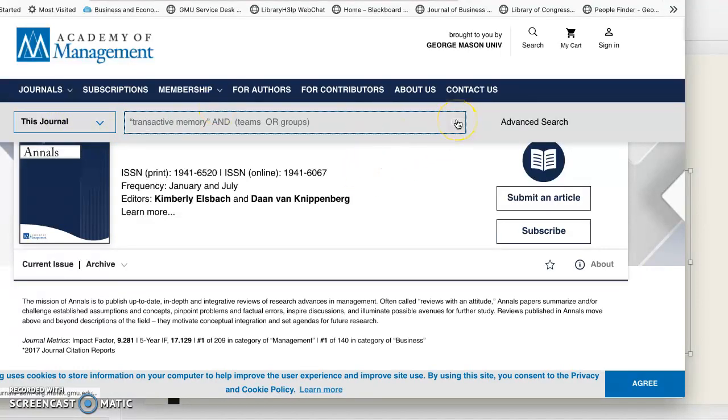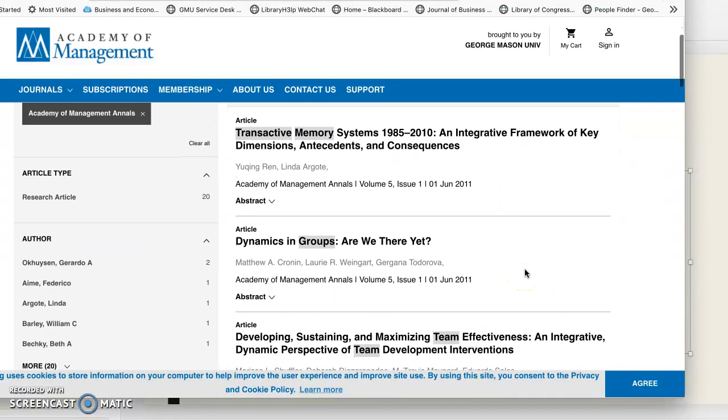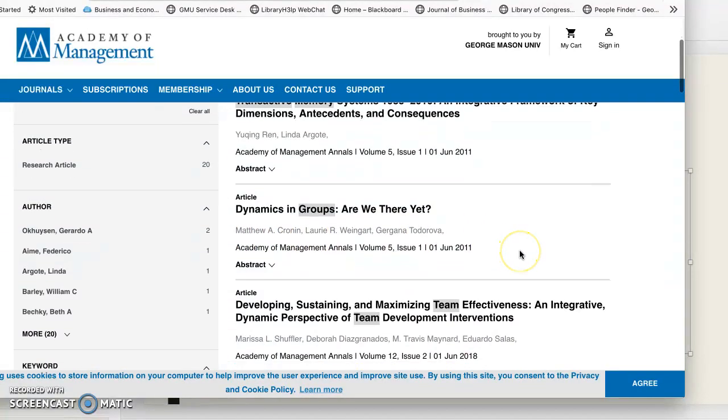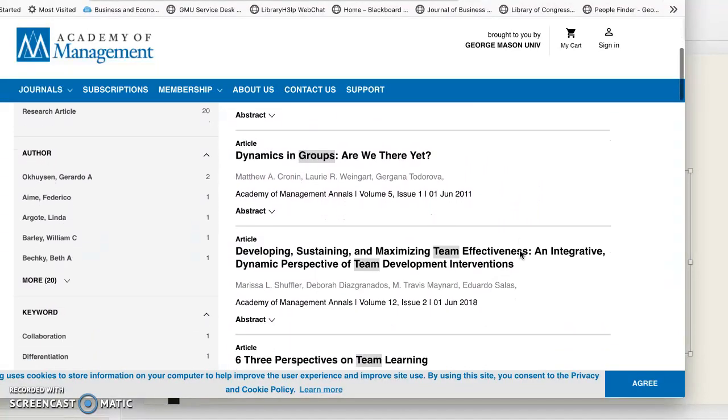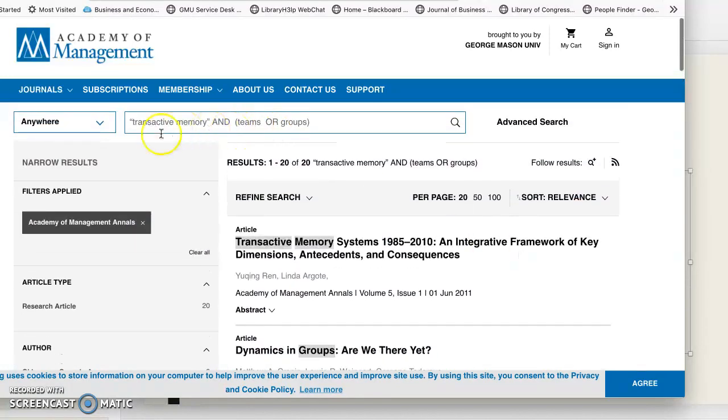Or you can also do things such as looking for an author. And going through this, you'll get an idea, and look, there's someone we know here writing about dynamics in groups. So these are really great ways to find articles on a topic. Once you've done a very effective Boolean search, you can put it together and do this, of course, in any journal or database. But if you want to focus on a particular journal title, this is how you do it.